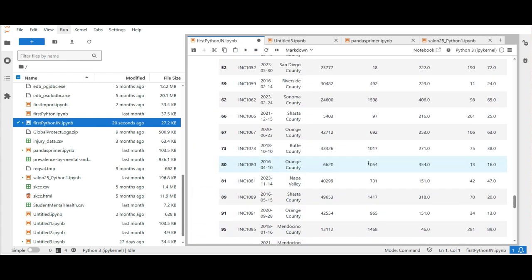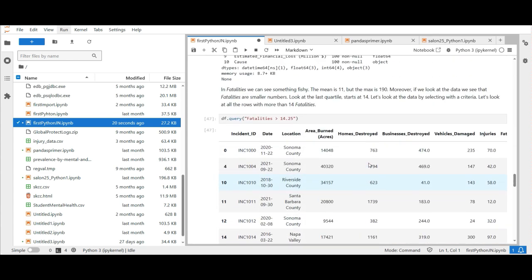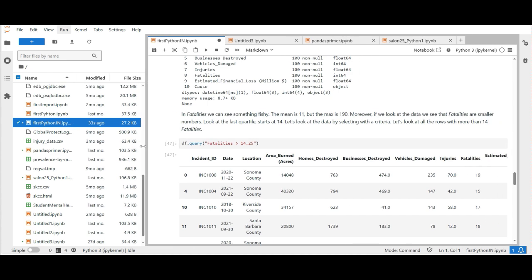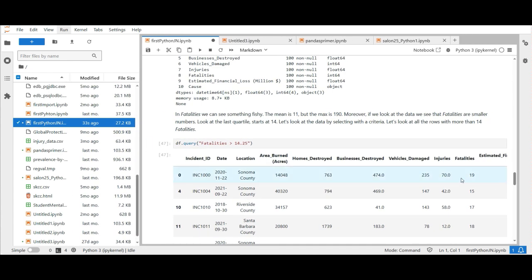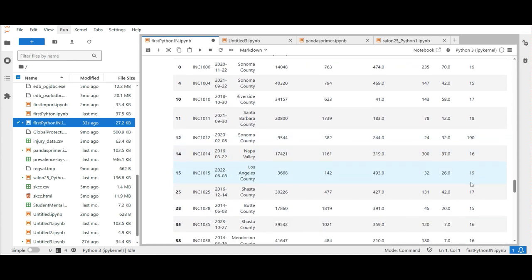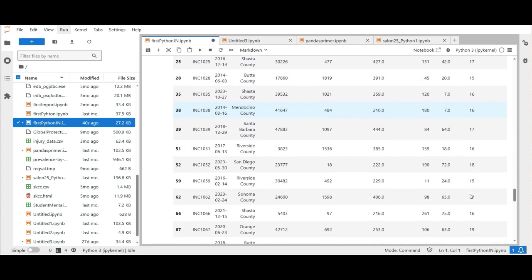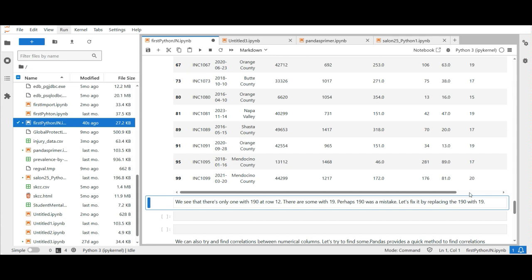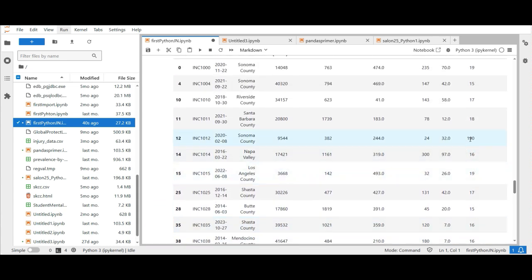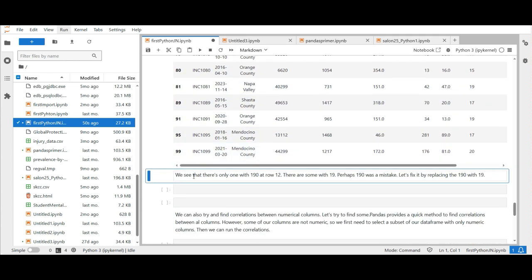Here's the result of my query. These are all the fatalities that are greater than 14.25. And let's see if I can move this a little bit here. And we see the fatalities, 19, 15, 17, 18. Here's my 190, 16, 19, 17. All of these are very small except for the 190. So you know what my guess is? Maybe this was 19 and the person entered it wrong. So I'm going to replace it and put 19 in there.